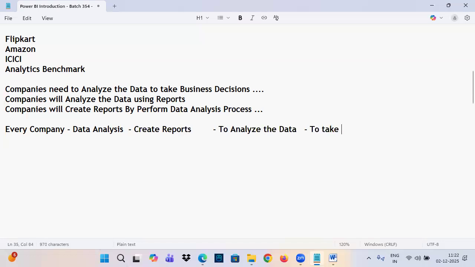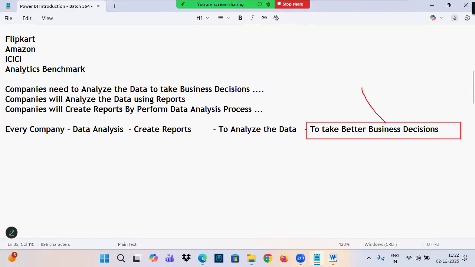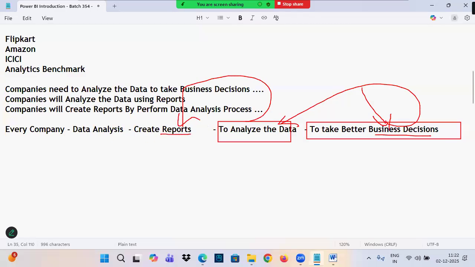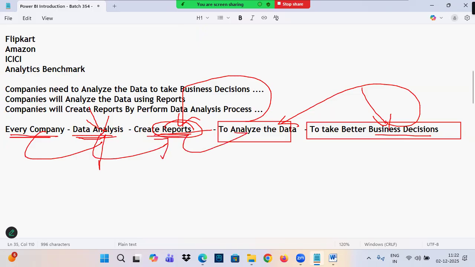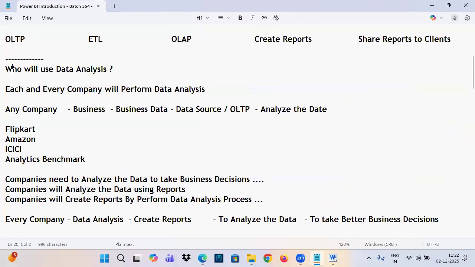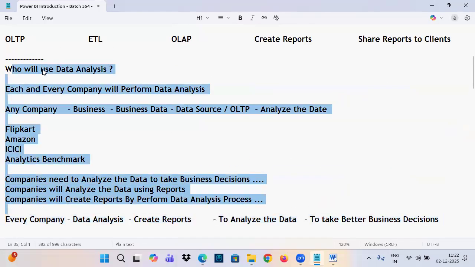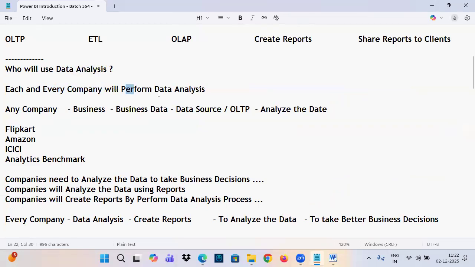To take what? Better business decisions. Finally, any company that is planning to take business decisions must analyze the data. In order to analyze the data, they need to have reports. In order to create the reports, they need to perform data analysis. That is the reason every company will perform data analysis, create the reports, use them to analyze the data and take the decisions. That is the flow. Okay, we don't want to spend much time here. Now we understand who will use data analysis: each and every company will perform it.